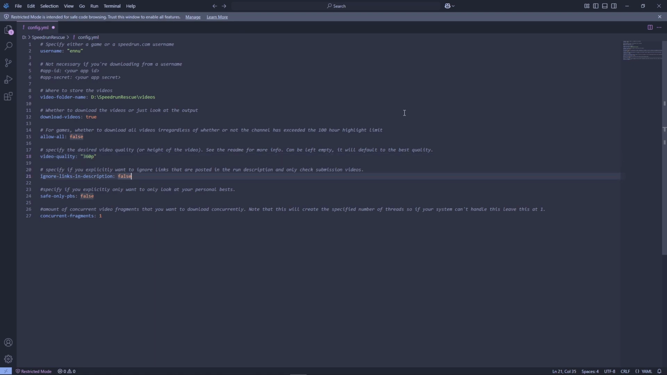The next option is if you want to ignore links in the description. There are some runs that do have Twitch highlights in the URLs in the run description. You can write here true or false. If you turn the setting to false, it will also save runs that have a Twitch URL in the run description. Turning the setting to true means those will be ignored. I'll leave it at that.